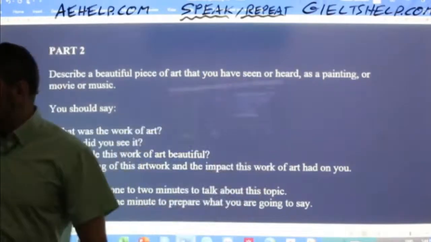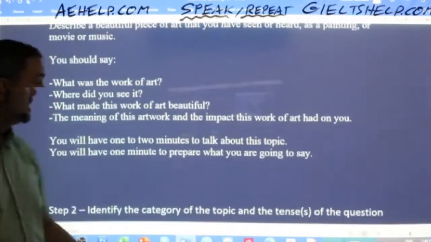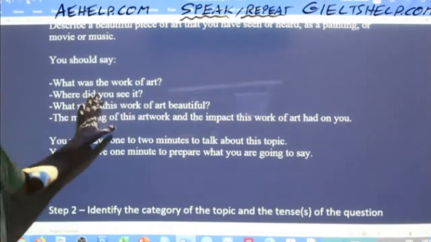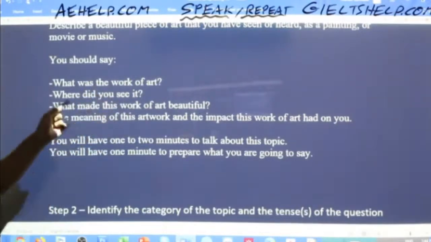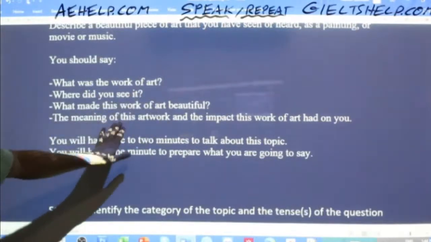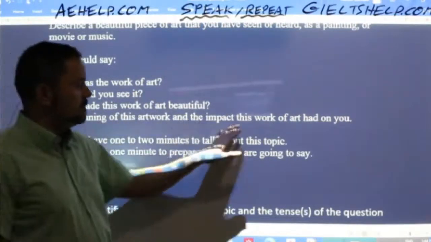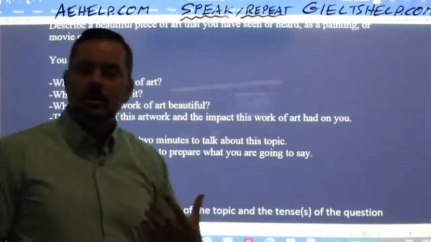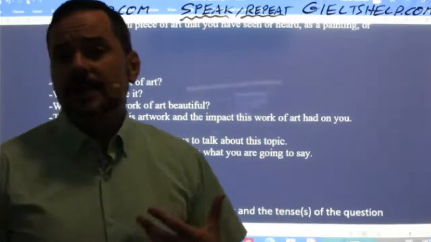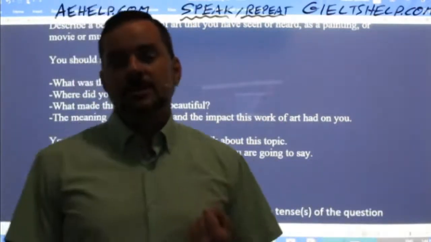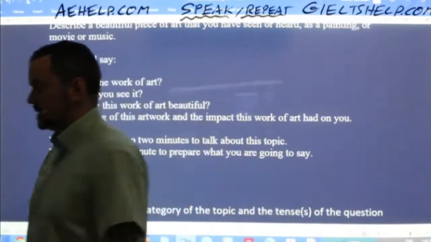And then you see the past tense as well. What was the work of art? Where did you see it? So you see that past tense as well. And then the present tense appears here, the meaning of this artwork and the impact. Here, the present tense, because there's a good chance that artwork still has an effect on your thinking right now in the present. So there again, present and present perfect.